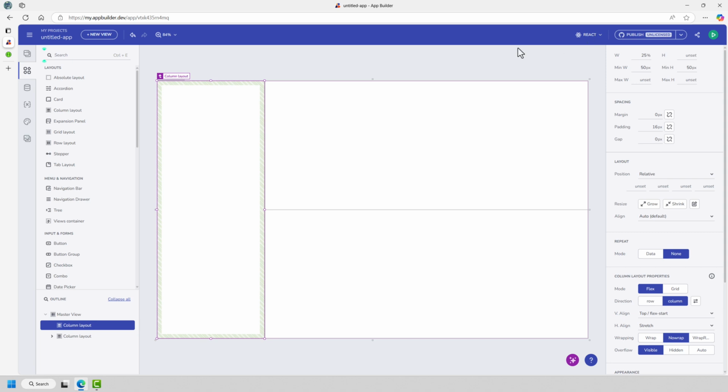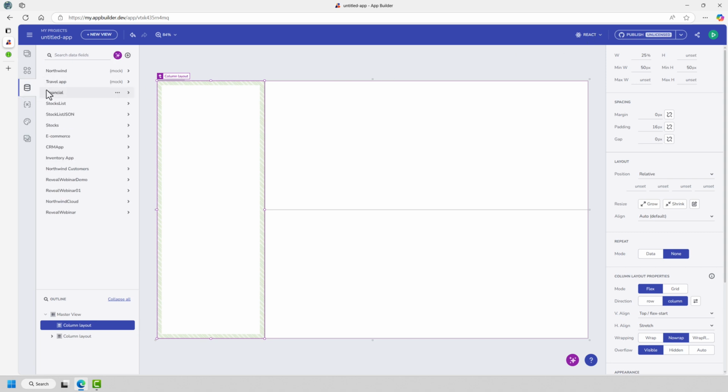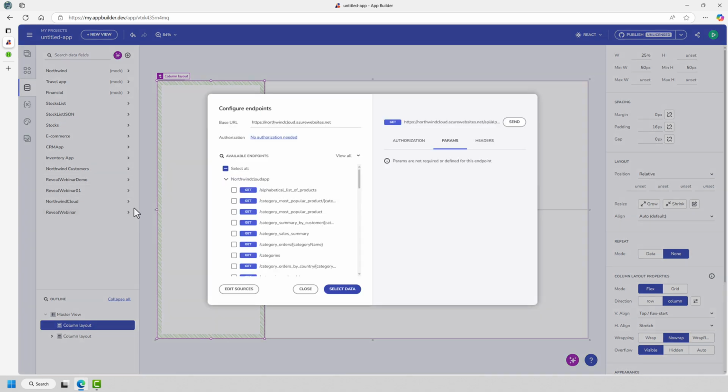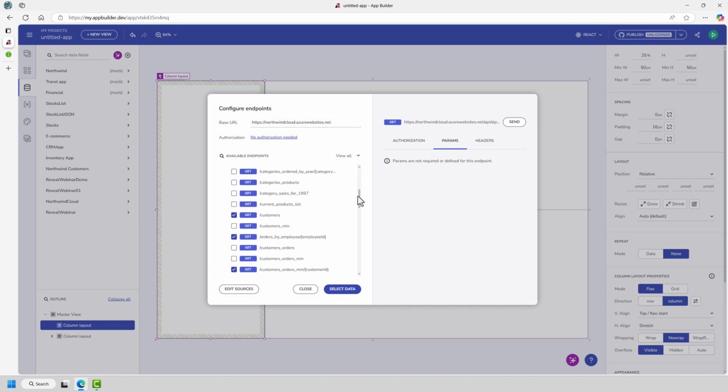So let's go ahead and start by looking at our data sources. So I have a bunch of data sources here. The data source we're going to use is called Northwind Cloud. Northwind Cloud is my endpoint that I showed you in the browser, my azurewebsites.net, and I have a handful of APIs already selected. So I have my customers.